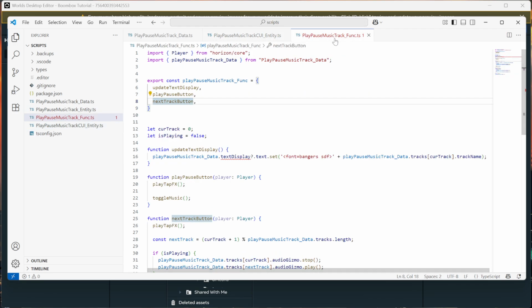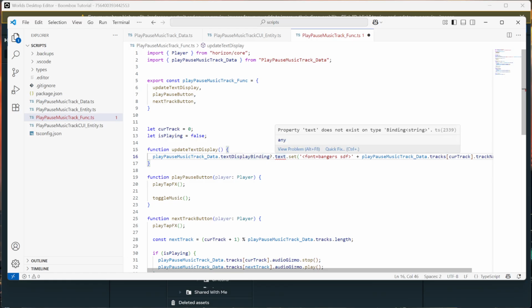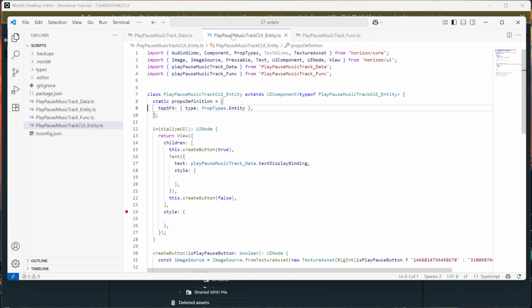Next, we're going to go to our play pause music track function. And right here, this is where we're going to fall into some issue because this is actually a binding. So we want to update the binding, which does not have a text property, but it does have a set property. So we can just delete this. It's also no longer potentially undefined. It is definitely a binding. So we don't have a question mark. So then we dot set it. Now, unfortunately, the font no longer applies. So we do want to delete this font line here. We can apply font while we're thinking about it inside of that style properties.